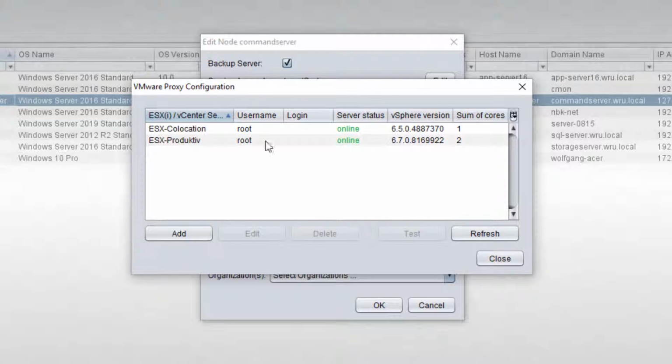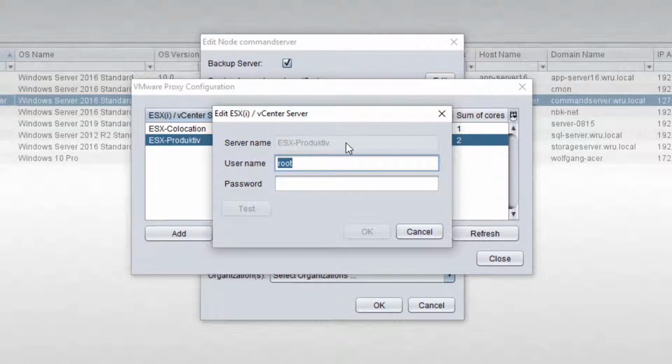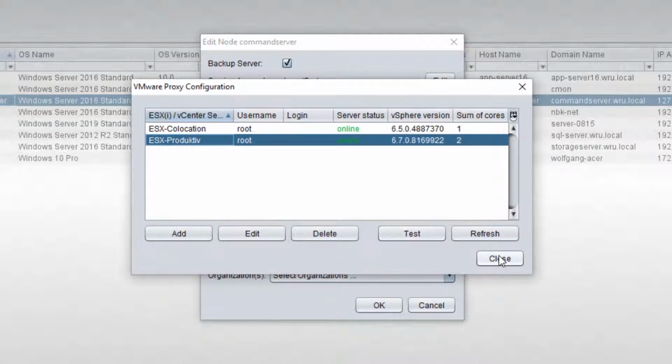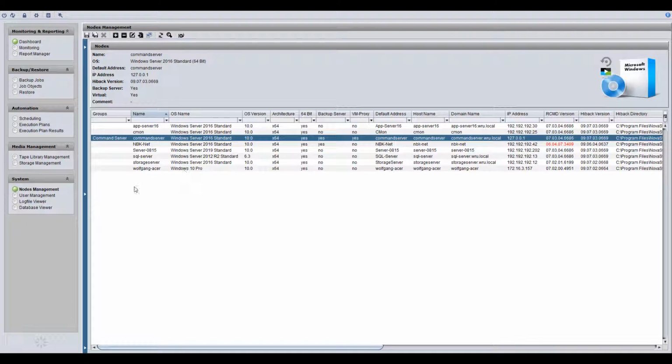In our case, just to show you here, we have the credentials already filled in. You could also use the test button down below to test your connection before adding it. In our case, we'll cancel out and hit close when done. And when done, click OK again.